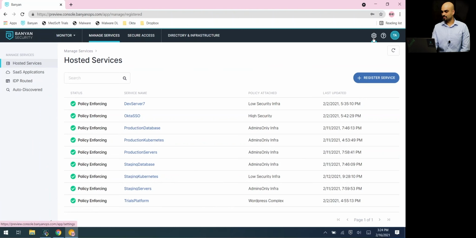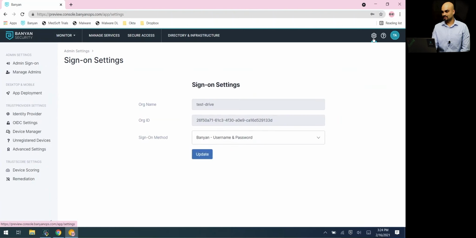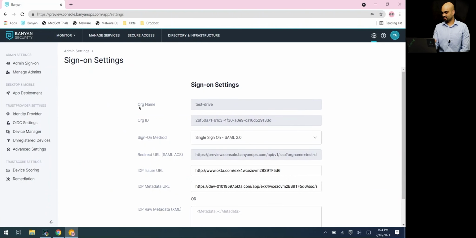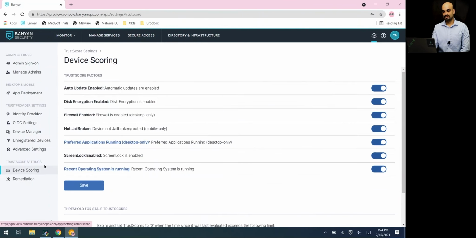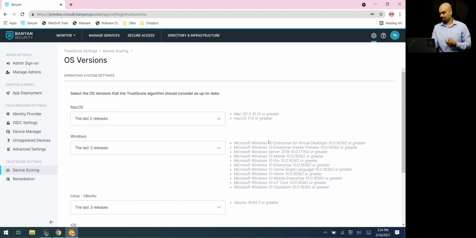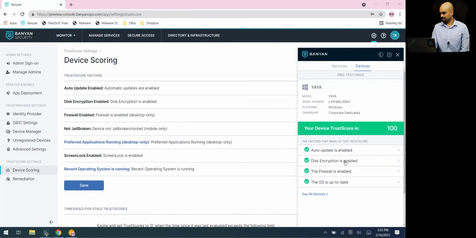The other thing you specify in Banyan is how to think about device trust. You can configure various checks in Banyan for your devices, based on the operating system, the types of applications that are running, and so on. Banyan checks these different device scoring elements using the Banyan app. And here it is running in my tray. The Banyan app continuously computes the trust of your device and evaluates it against the different parameters that you as an administrator have set up.